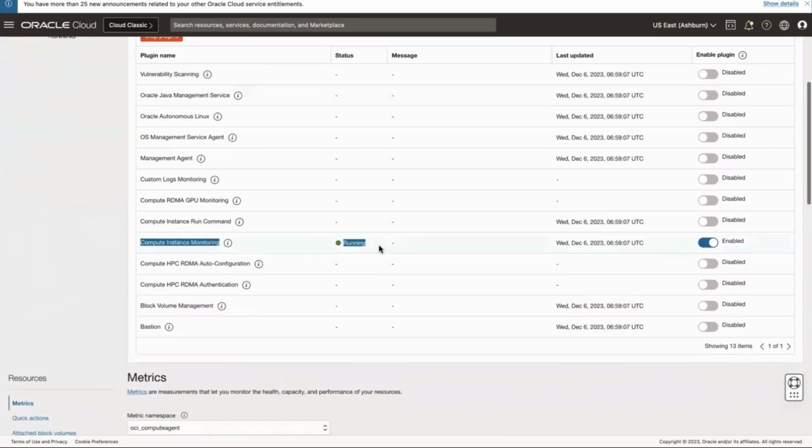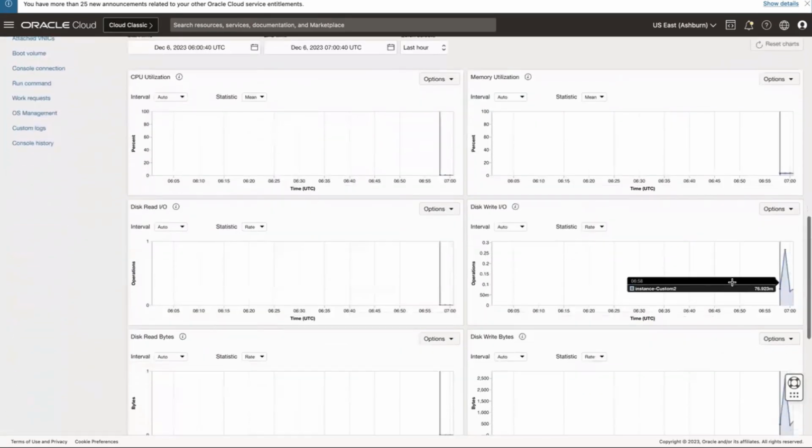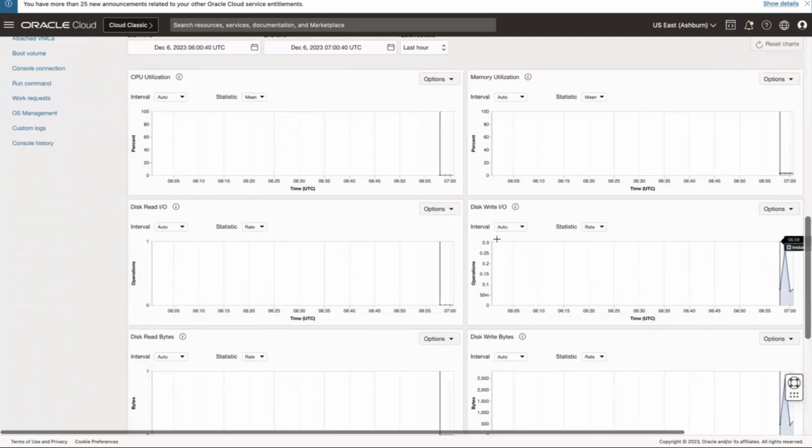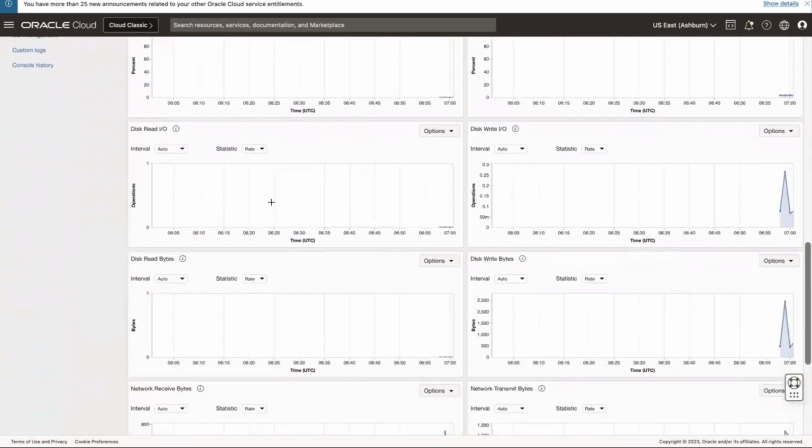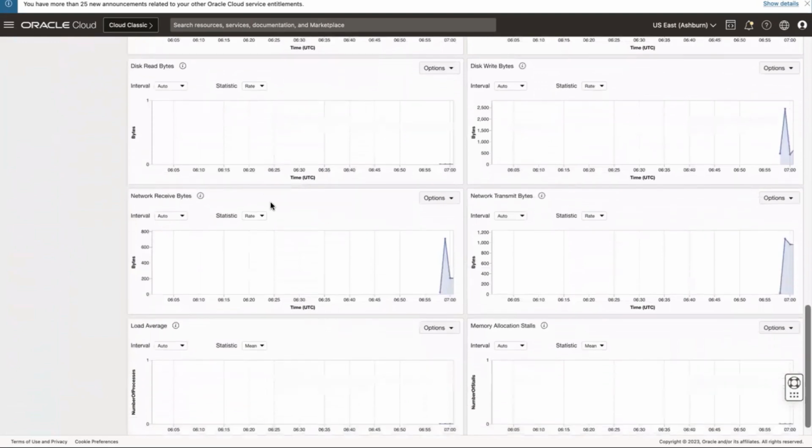You would also see metrics for the same. As you can see now, the agent status has changed to running and we are able to see metrics as getting loaded. Hope this was helpful.